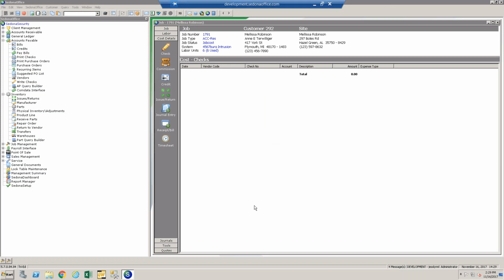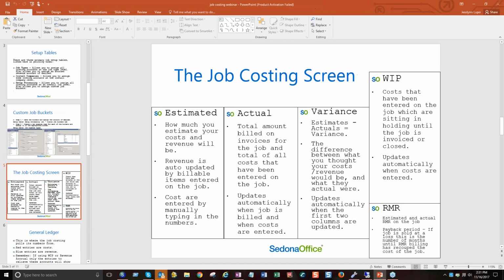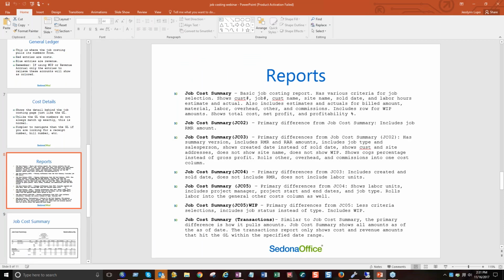So far, we've talked about setting up the jobs, entering the costs, and then viewing the costs on the individual jobs. But if you had to go through and view each job individually, that would take forever. So we have reports, so you can view them all at the same time. You can review all your jobs, see if anything looks odd, and then at the very end, you can see what your overall profitability is for all the jobs you're looking at the same time.